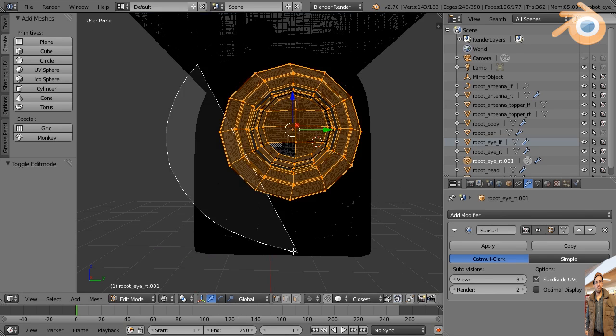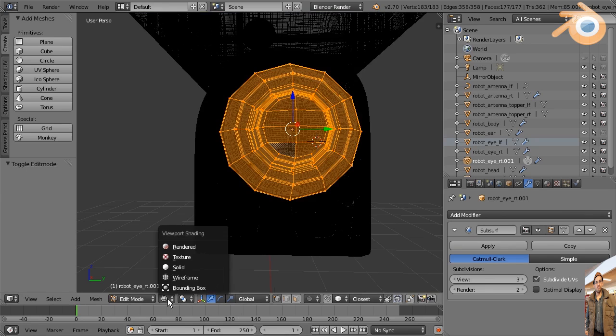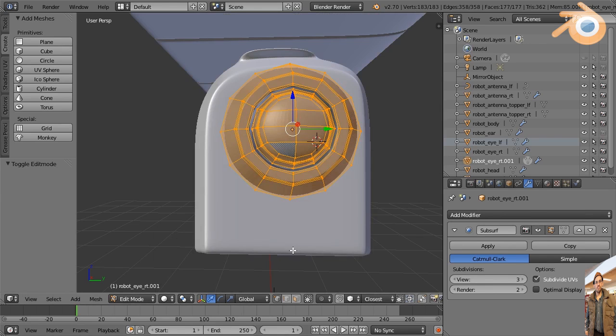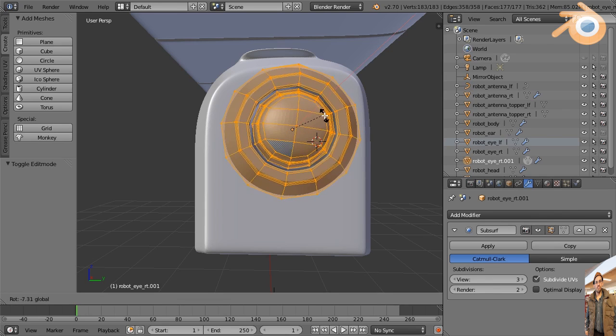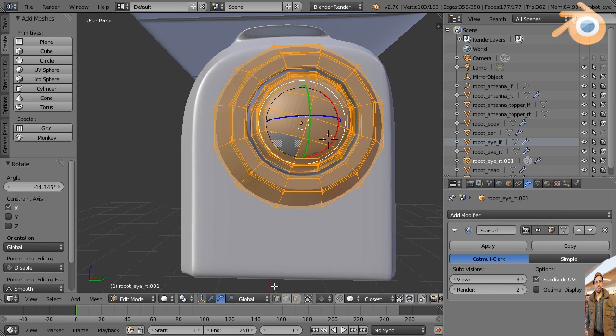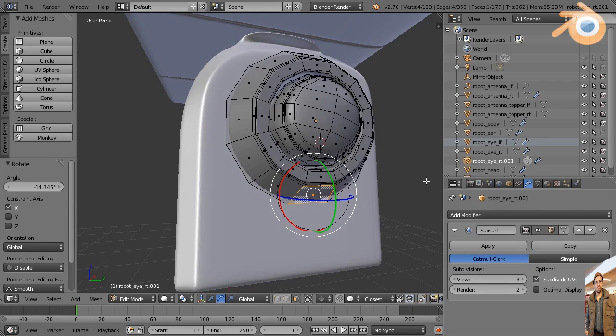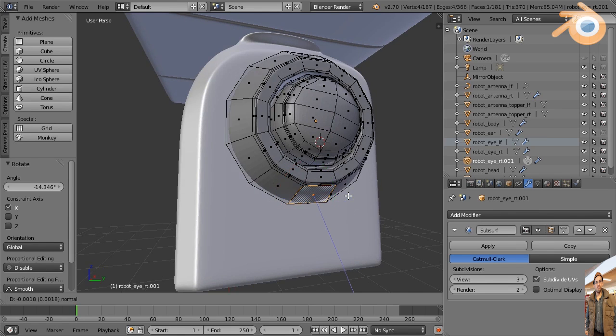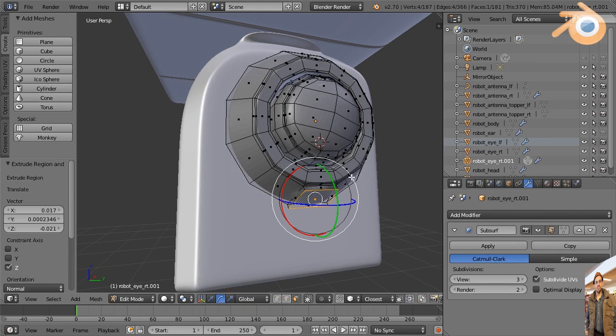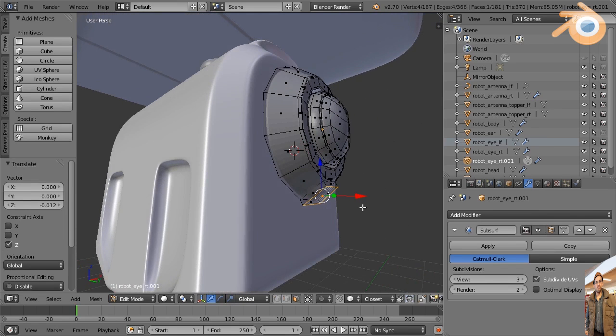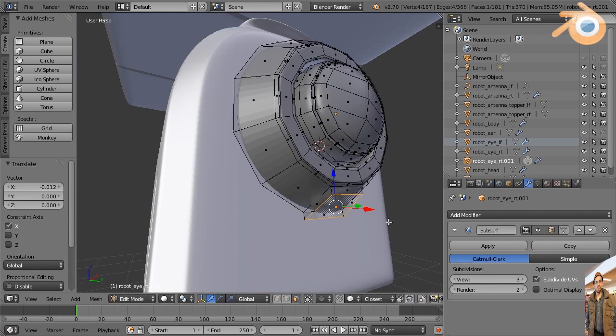Let's go into wireframe and just select everything. And then I want to rotate it a little bit, something like that. Now I want to go to face selection, select that face down at the bottom. And then I'll hit E to extrude, pull this out, and then just move it straight down and back in. We could repeat that.